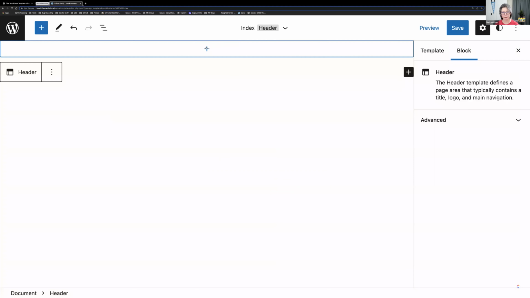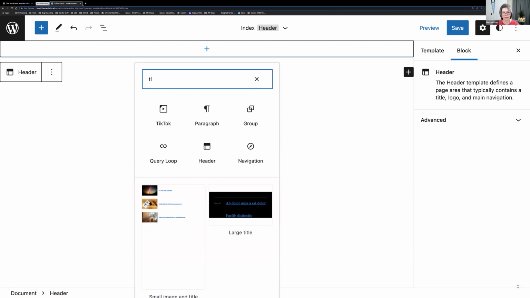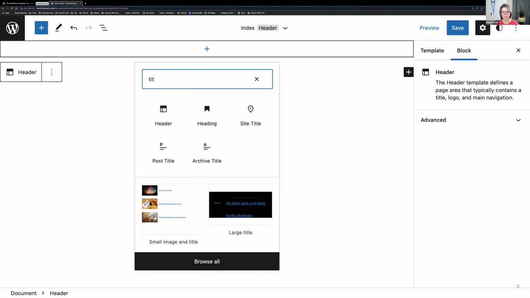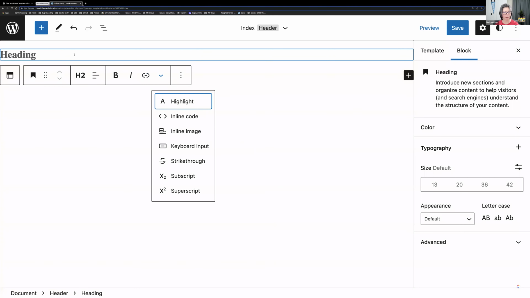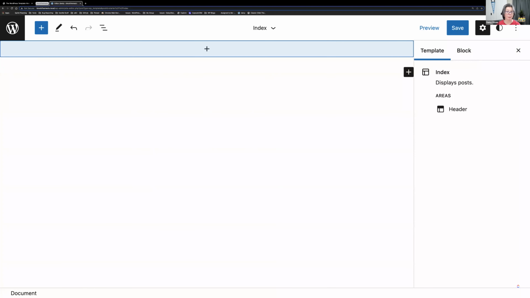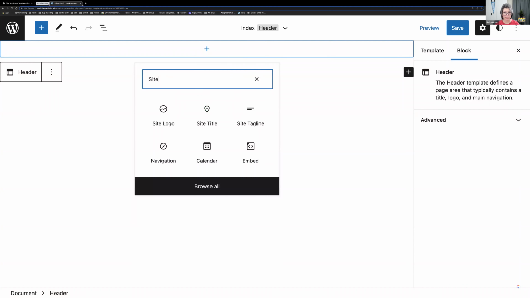And we're going to talk a little bit about what template parts are in just a few minutes. And then I can start adding blocks within that. So I could say, I just want a title here, which is going to be a heading. Actually, no, I don't want a heading. In my header, I would want my site title most likely. So I'm going to add in a site title.